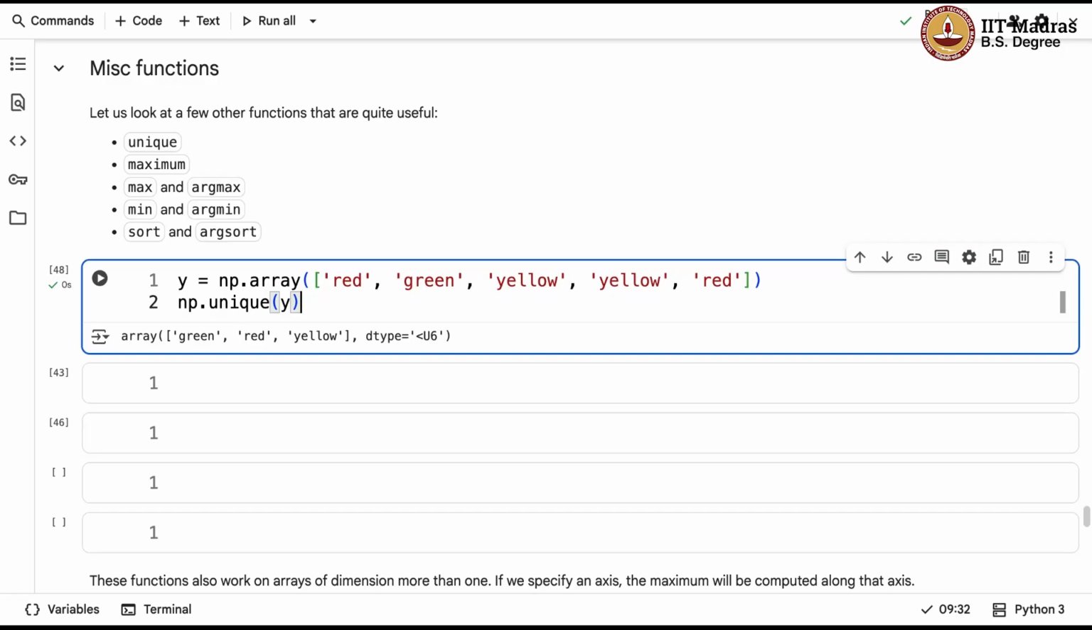If you want to find out the number of these labels, then you can use the shape of this and take the first element. It will give you the number of unique labels, right? So this is np.unique of y.